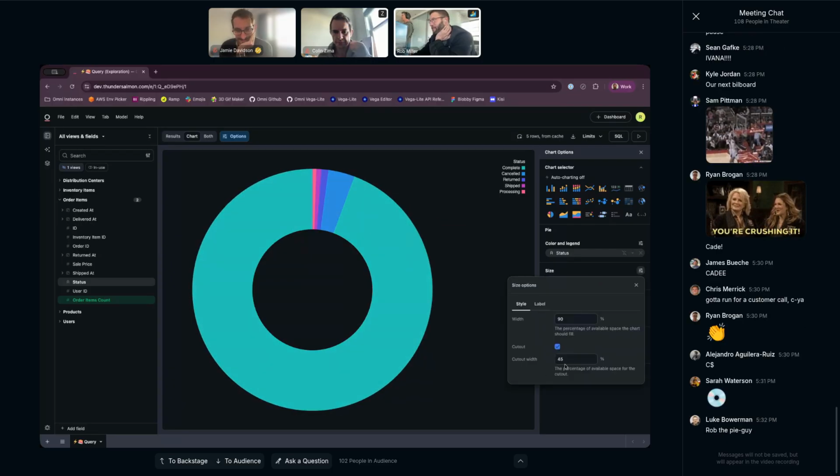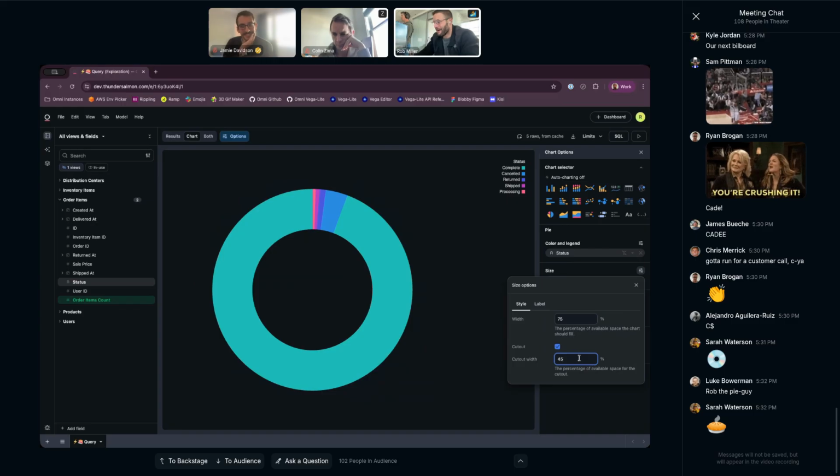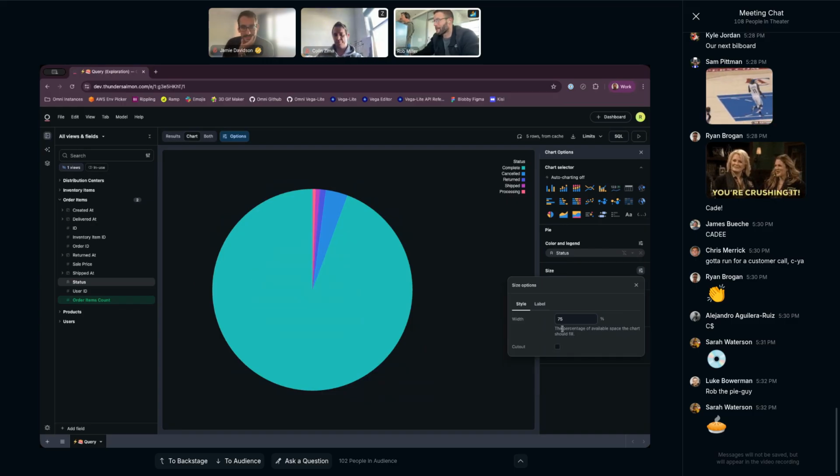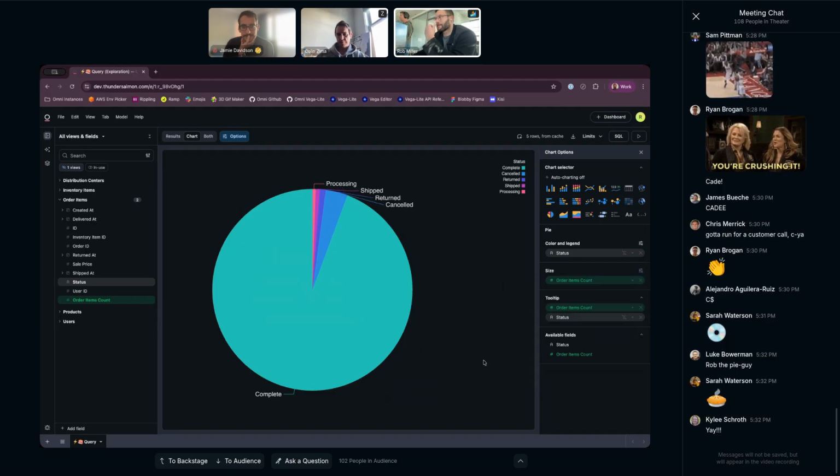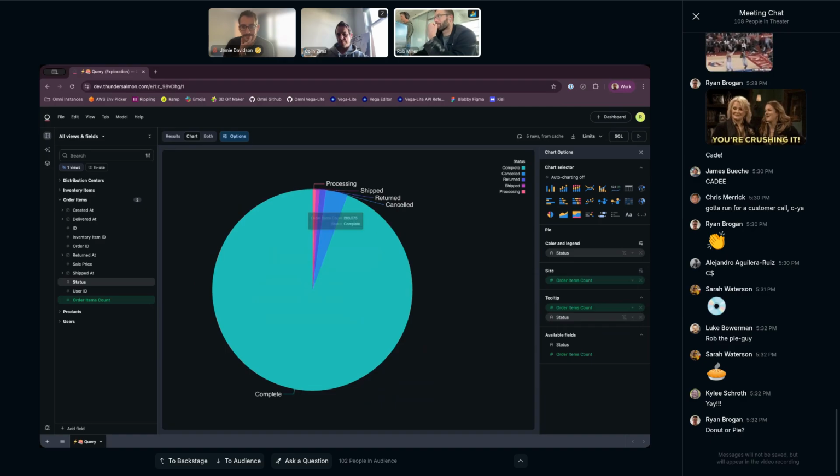And we've also reworked this menu a bit, so it's hopefully a little bit less buggy and a little more intuitive with your controls in here. So you can play with things like your cutout, your size, and then data labels as usual. So this is getting pretty close. Hoping to ship it in the next couple weeks.